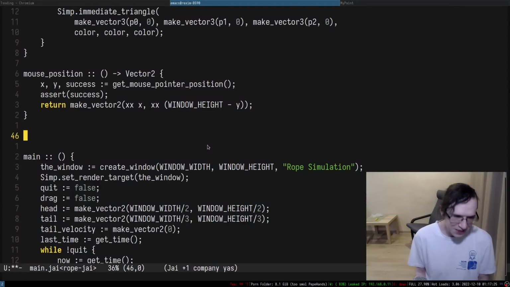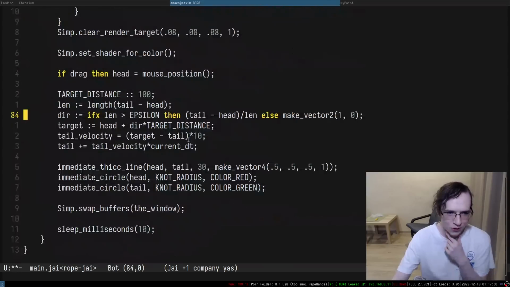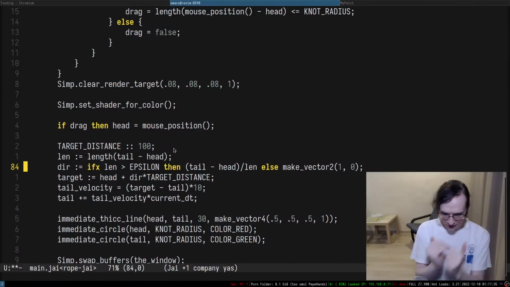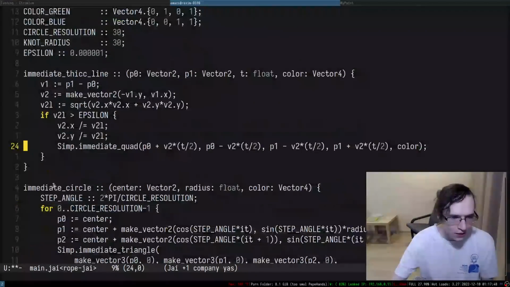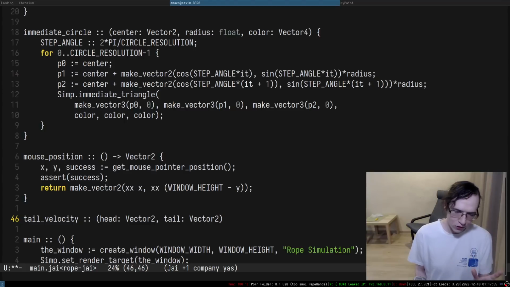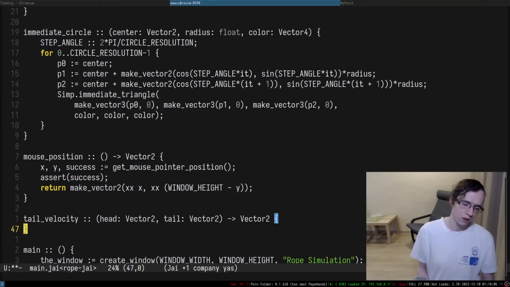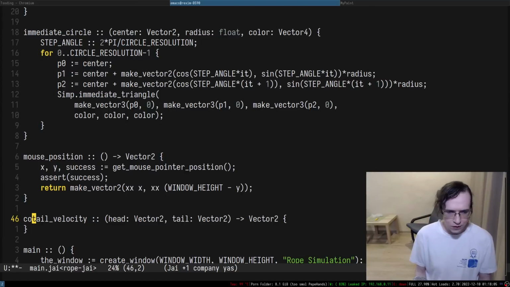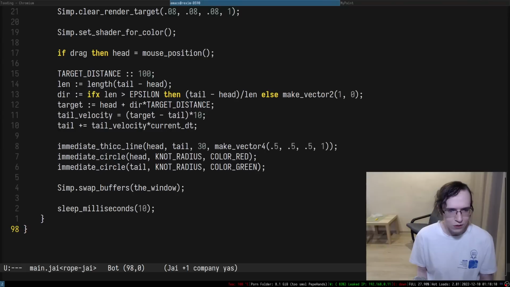Alright, so we need to have some sort of a function that accepts head, tail, and tail velocity. And we should be able to update the tail velocity. In fact, the tail velocity is a function of head, vector 2, and tail. So the tail velocity doesn't depend on the current tail velocity, which makes it super easy to chain them together with this simple function. So how should I call it? Compute tail velocity. Let's just call it compute tail velocity.